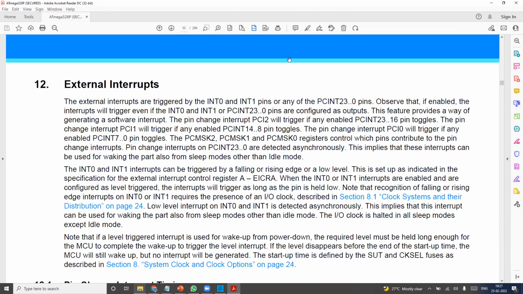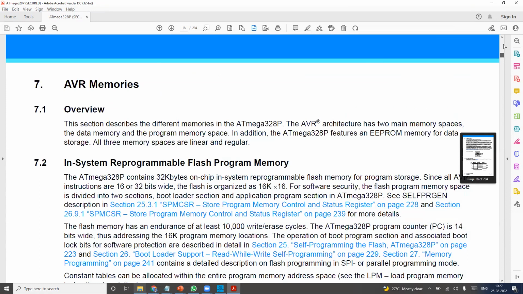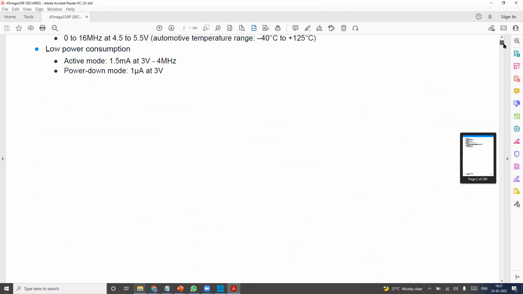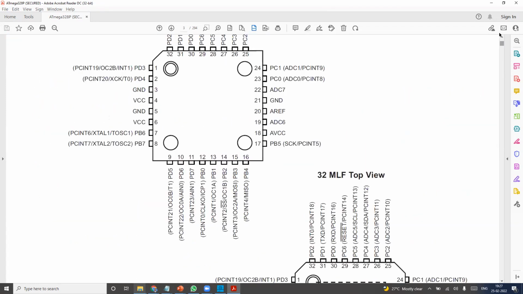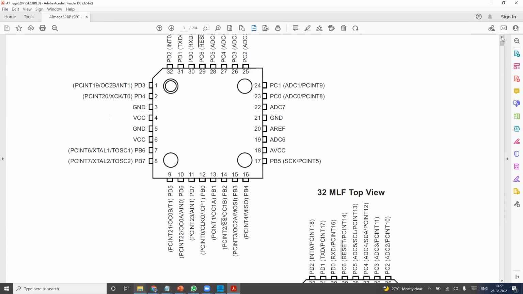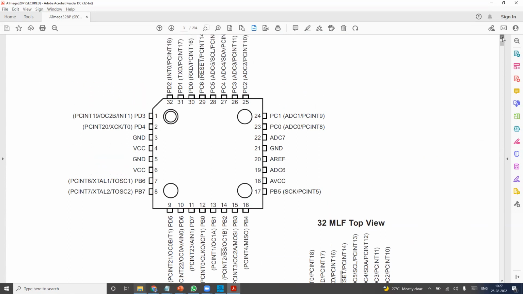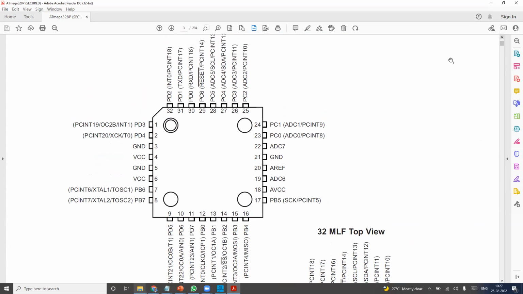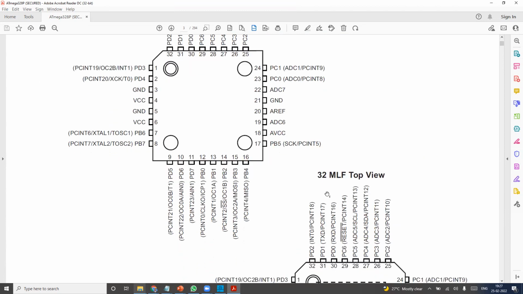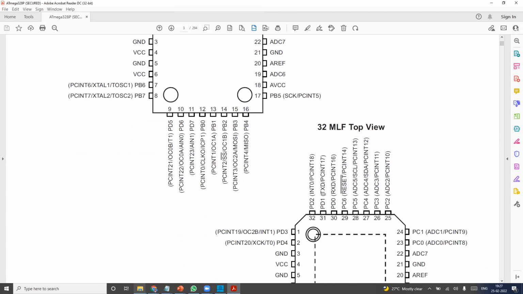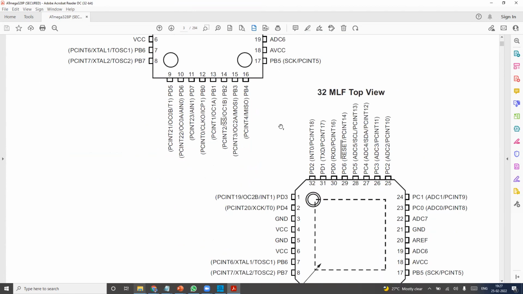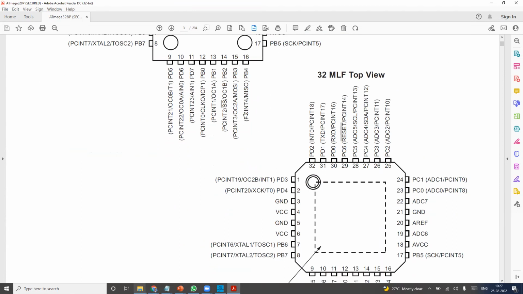No, let's not worry. Now I'll also show you the pin diagram. In the pin diagram, you see they will say interrupt 0 and interrupt 1. Somewhere they will be there. Maybe you can use every pin as an interrupt, but apart from that, there are two special pins for INT0 and INT1.